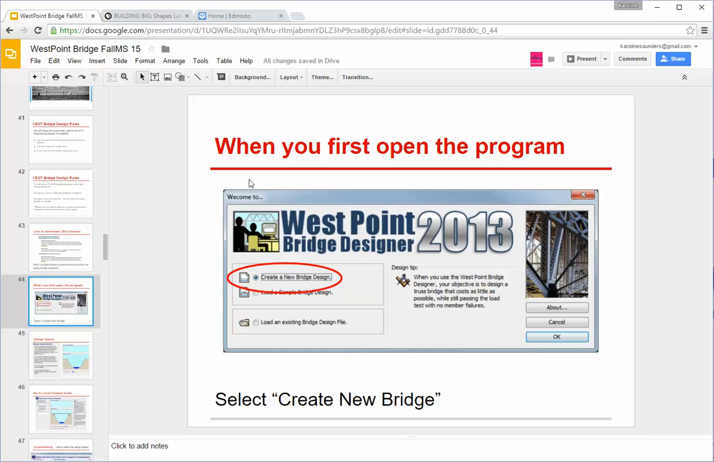So when this pop-up loads, you might get a pop-up that says show tips. You can just exit out of that one, but please create a new bridge design and then hit OK. Yes, you will be using the 2015 version. I don't think it's going to be too different from the earlier versions, but still. They have changed the name from West Point Bridge Designer due to the military.